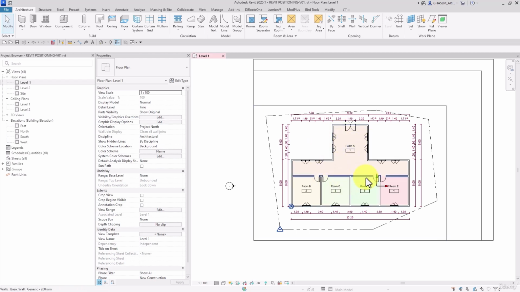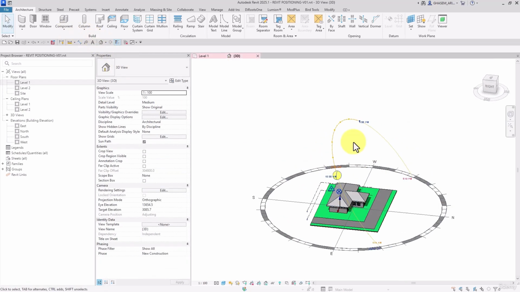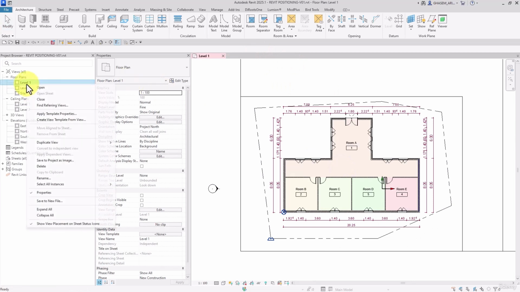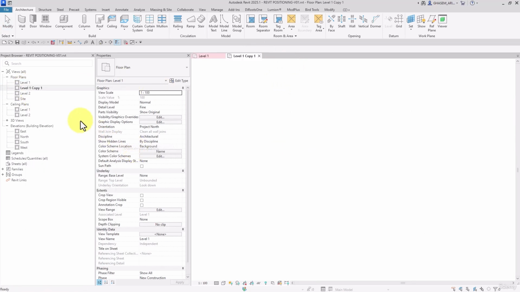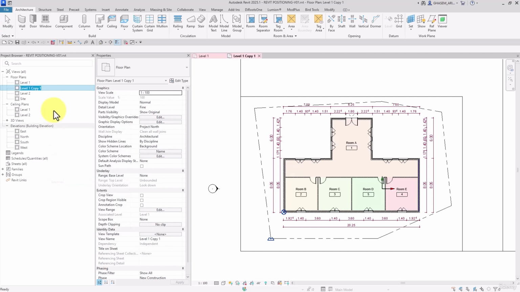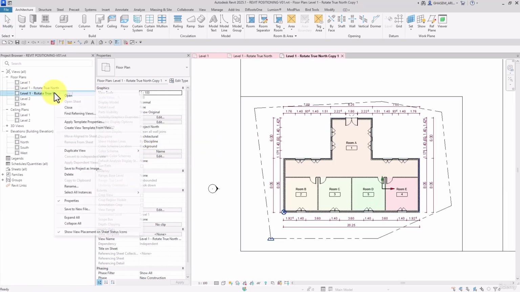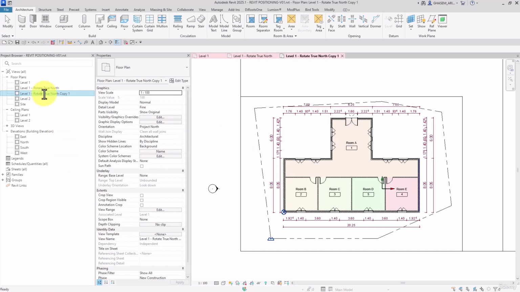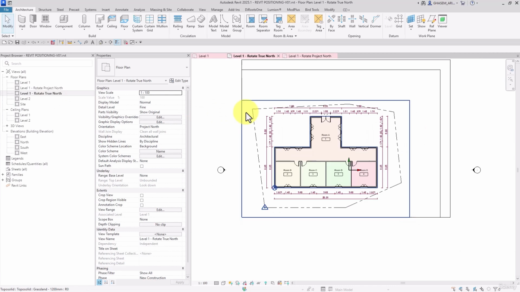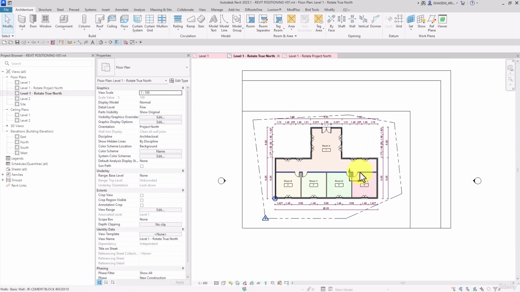Here I have added some dimension lines and we got some rooms in this project. Afterwards, I want to duplicate view 1 or level 1 with detailing. Then I rename the view this way: Rotate true north. Another duplication with detailing, and then I rename it rotate project north. This way we have duplicated two times. Then I open the rotate project north.